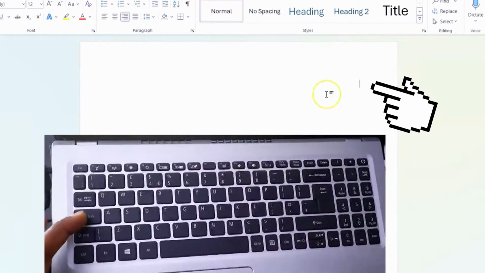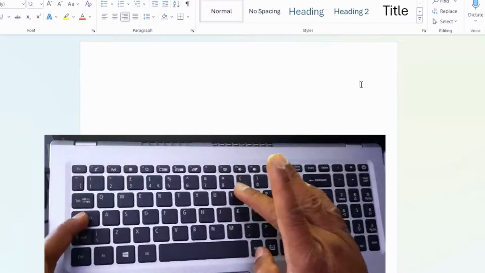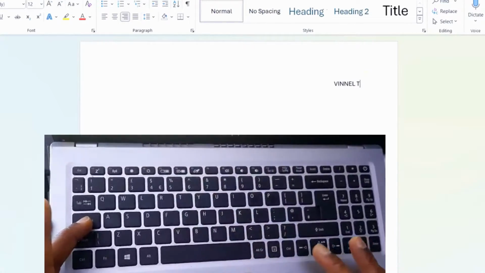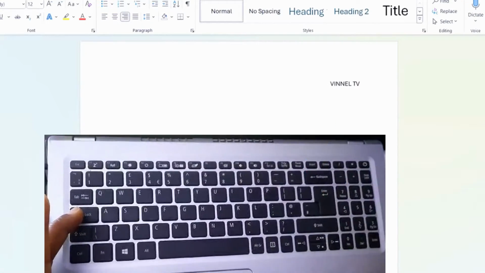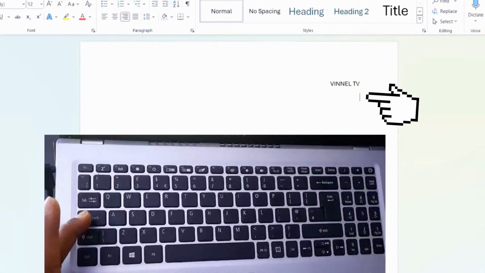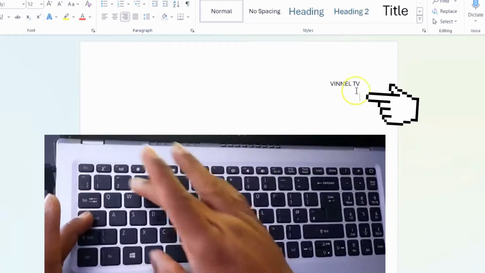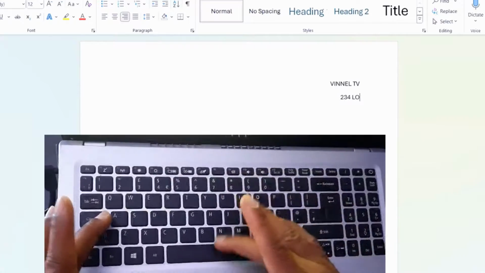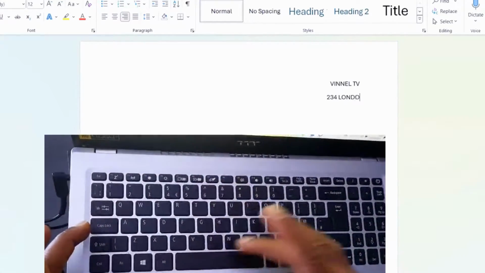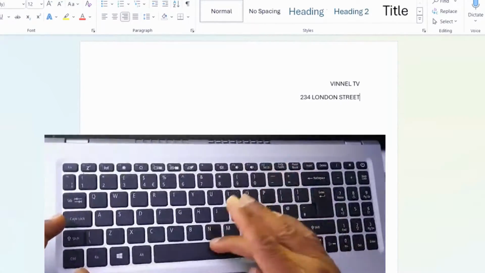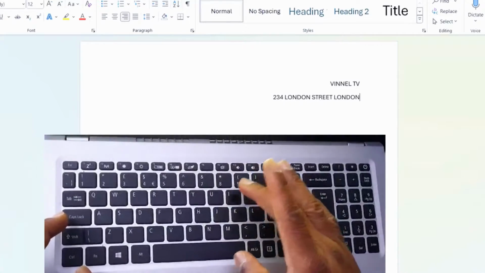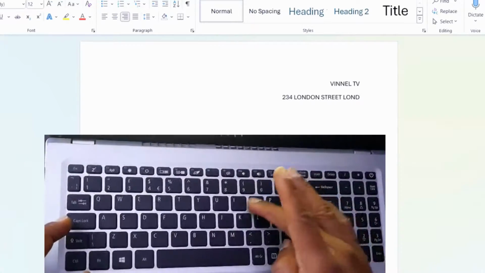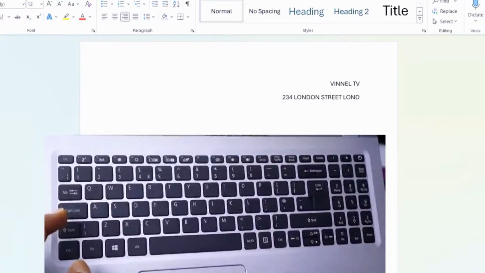Now, anything you want to write, I want to write Vinyl TV. Then select enter to go to the next line. You can see where the cursor is. So I'm going to write 234 London Street, London, United. Okay, London Street first. 234 London Street, London.